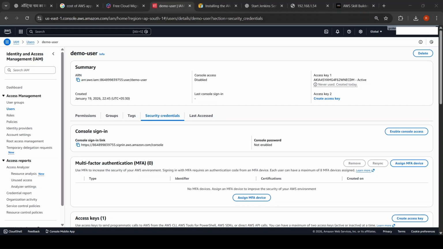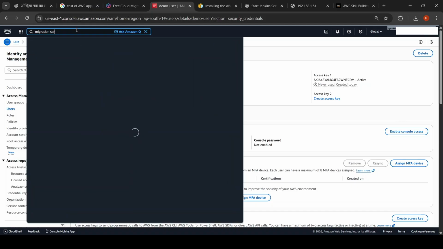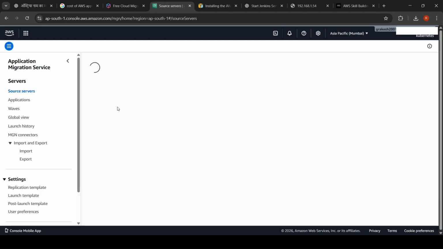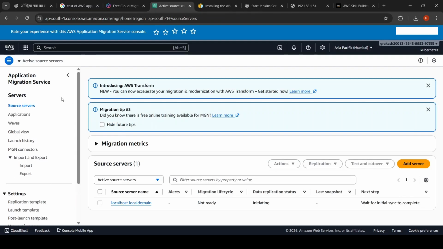So let's explore AWS Application Migration Service. I am under my AWS console. Let's search the migration service. Yeah, AWS Application Migration Service. So let's go to source servers.